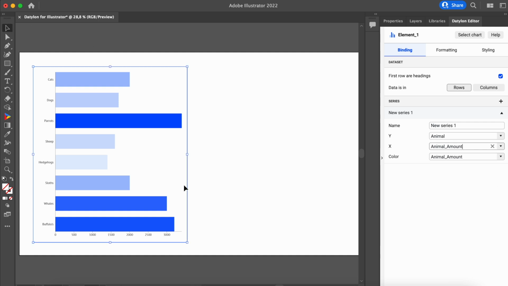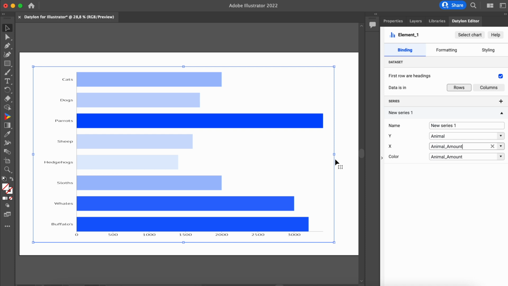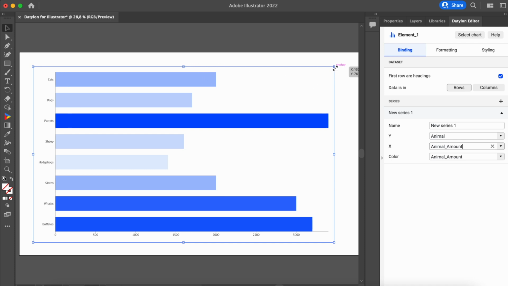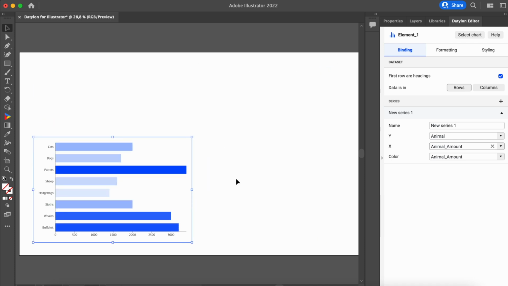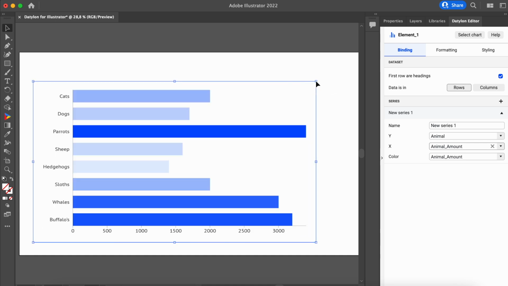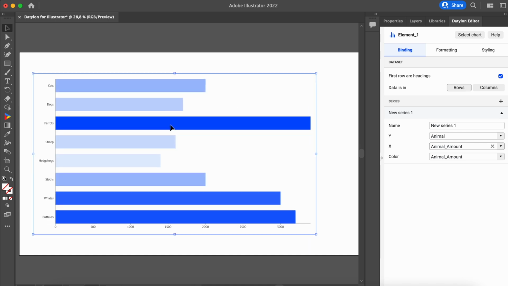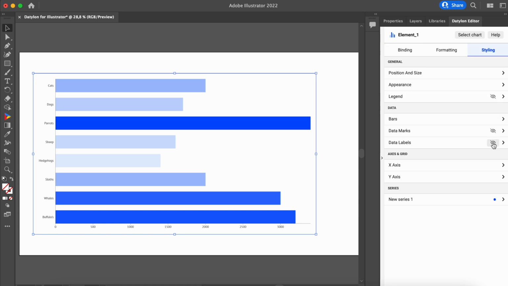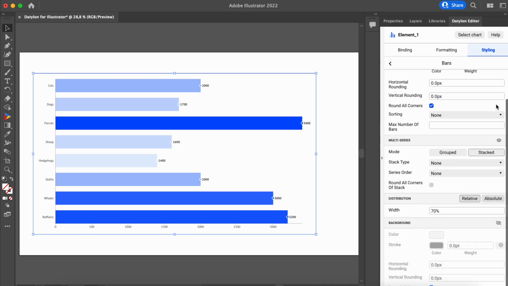In Datylon, you can easily scale and resize charts to your liking without distorting them. This is a very powerful feature that is underdeveloped in Adobe Illustrator's built-in graph tool. In the Styling tab, you have the full freedom to customize and design your charts to the smallest detail. Labels, axes, margins, colors, anything you need can be stylized according to your preferences.